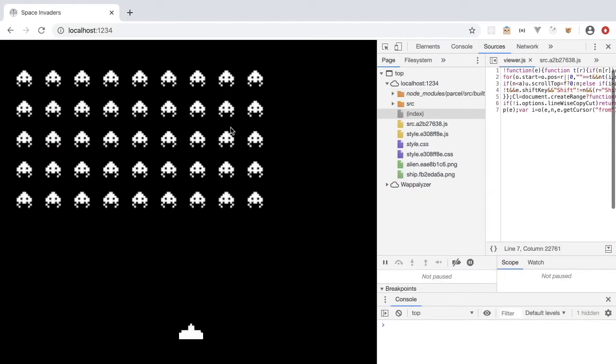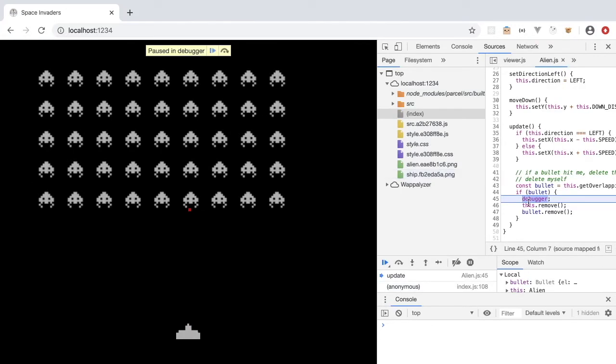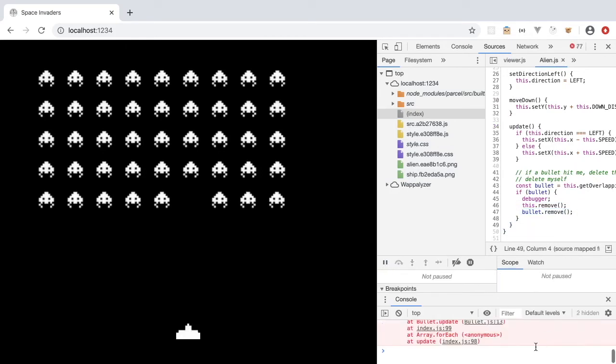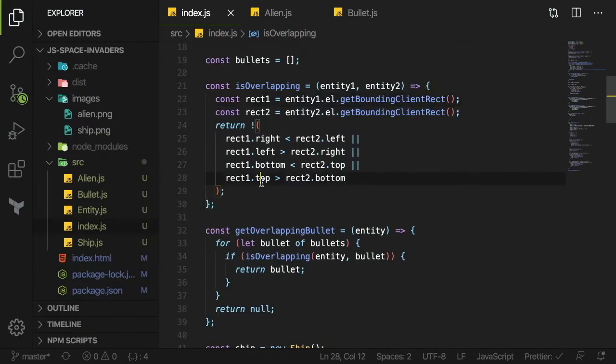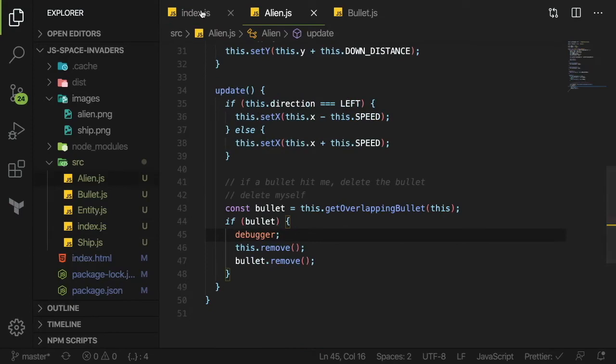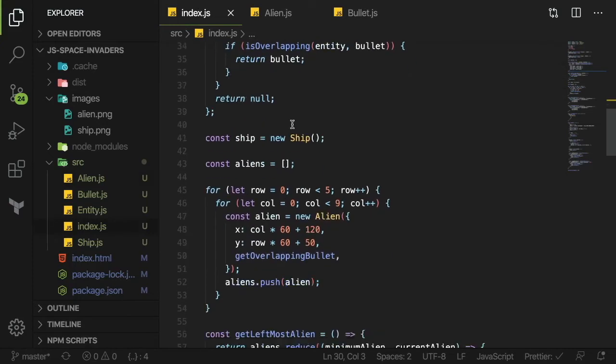So let's see. Boom. So now it's going to run. We actually saw that the bullet intersected with the alien. And if we run through this, it should remove the alien and then it should remove the bullet. But then let's see. It crashes because we still have references to the alien and the bullet inside of our index file, but the DOM elements no longer exist.